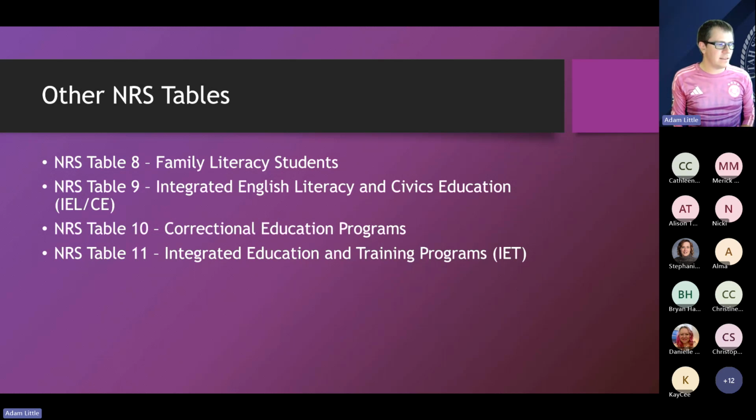And table 11 deals with our IET. Again, IET is not grant-based. Any program can have an IET. However, there are specific components that make it so we can mark a student as IET. I'll be honest, I'm not great at that. Talk with Danny and Steph about that. They will gladly give you the information on what qualifies as an IET course.